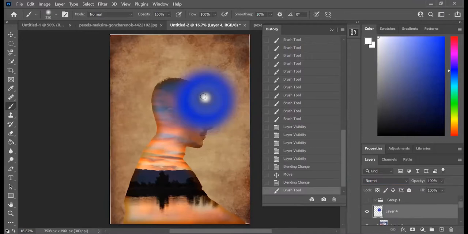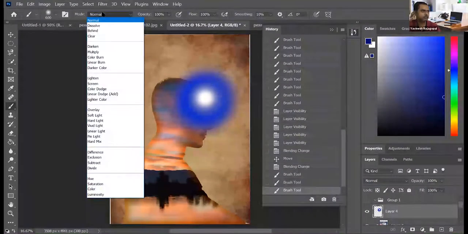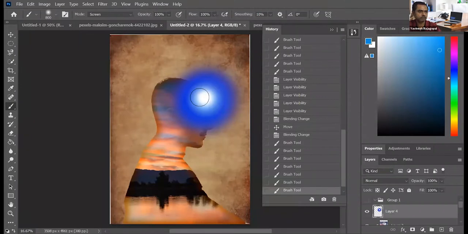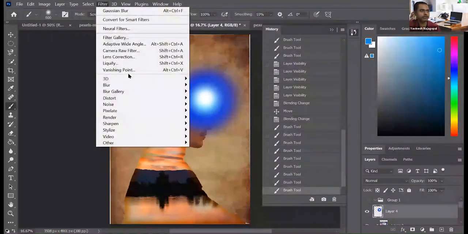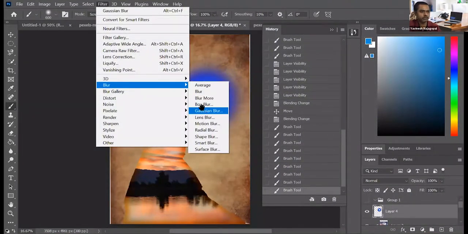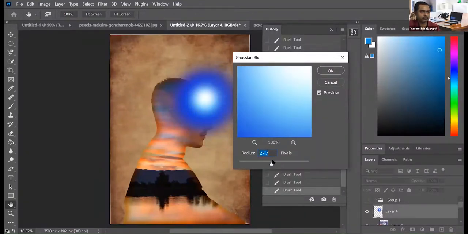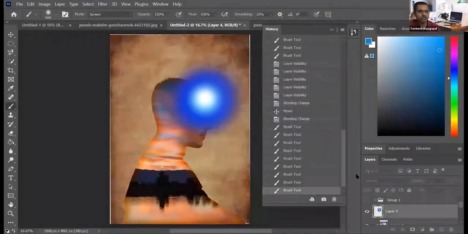So use your brush, slightly bigger a bit. Something like this. And then I use, let me see, let's say I take another dark color. And then I choose another color. So sometimes if your color is a bit hard, not smooth, you can go to filter and then you can apply the blur effect. I go to Gaussian blur. To something like this. Then change your blending mode to screen.